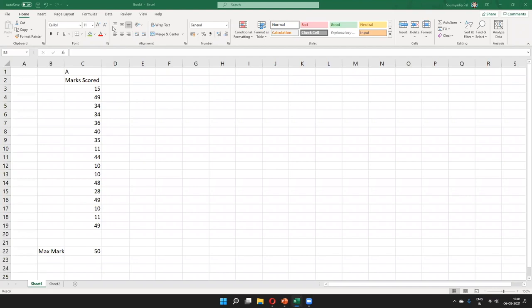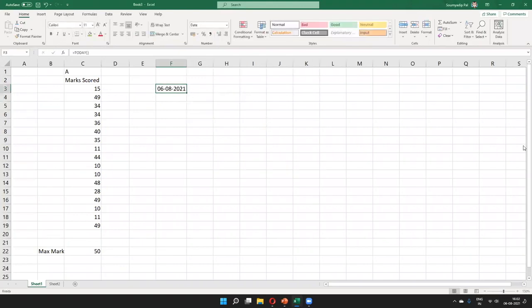Sanya is asking, why can we not write the date as 06082021 in Excel? Yes, you can write it. If you want to write dates in A1 to Z1, how to do it? It depends on what date you want to write. If you want to insert today's date, you can say equal to TODAY. Okay, so that will insert today's date. That's possible, and you can go ahead and write any other date.